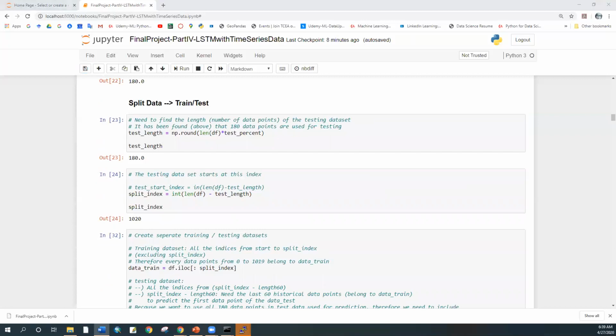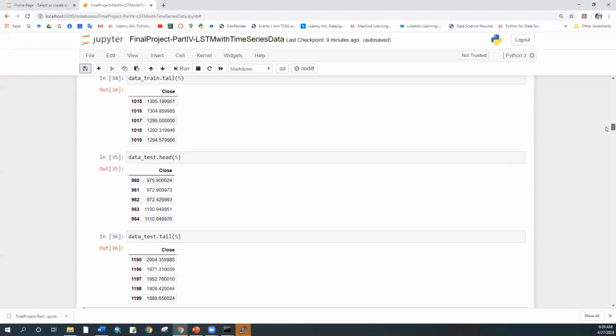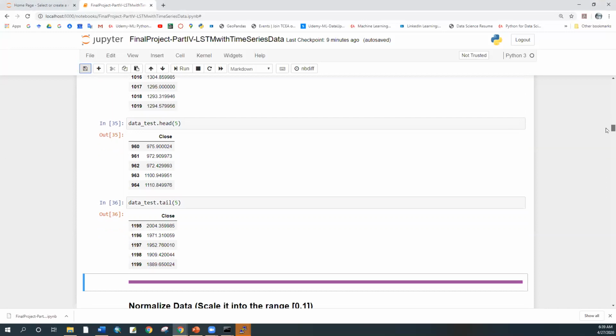Then I split the dataset into two parts, 85% as training and 15% as test. 1,020 data points are used as training and 180 data points as test data. Training data points have indices from 0 to 1019, and testing data points have indices from 960 to 1199. I normalized the data.